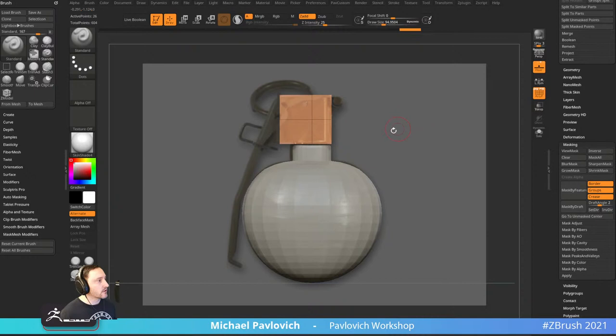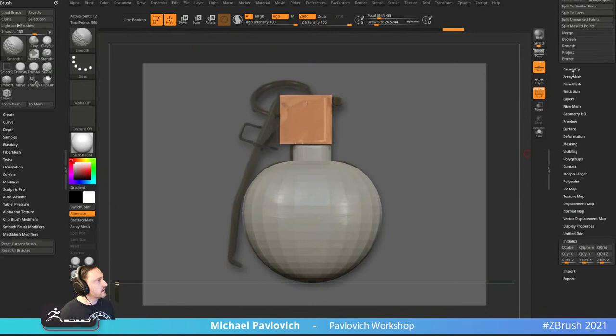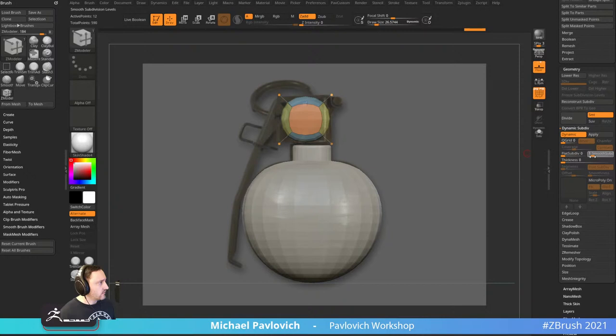Let's go in here to insert, single edge loop, hold down Alt. I'm gonna get rid of those extraneous loops here. I'm gonna go down here to geometry, dynamic subdivision, turn on dynamic, and then smooth subdivision we're gonna turn down to 1, and then QGrid, we're gonna crank that up and then change that coverage down so we can kinda get that type of look.